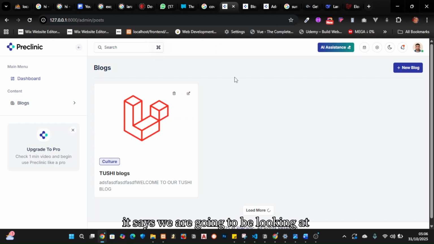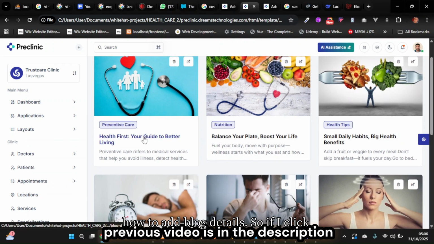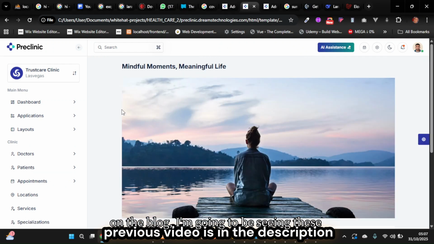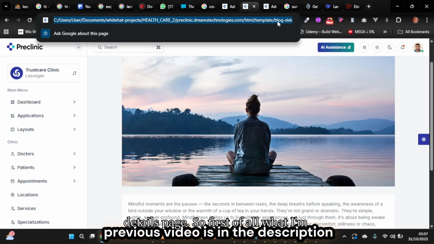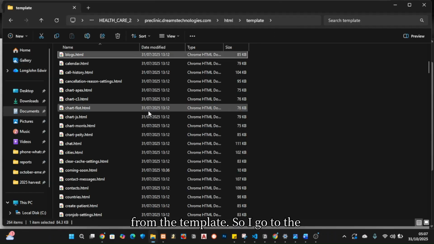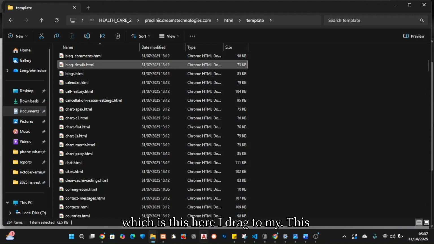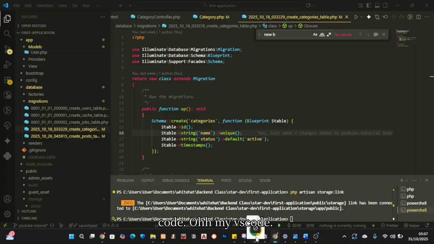In today's video, we are going to be looking at how to add blog details. So if I click on the blog, I'm going to be seeing this details page. First of all, what I'm going to do is get the details page from the template. So I go to the template and I look for blog details, which is this here. I drag it to my VS Code.